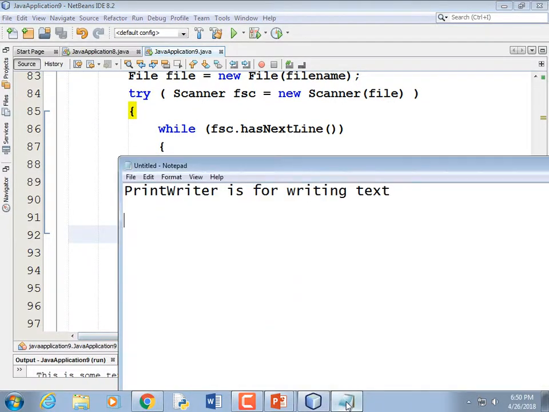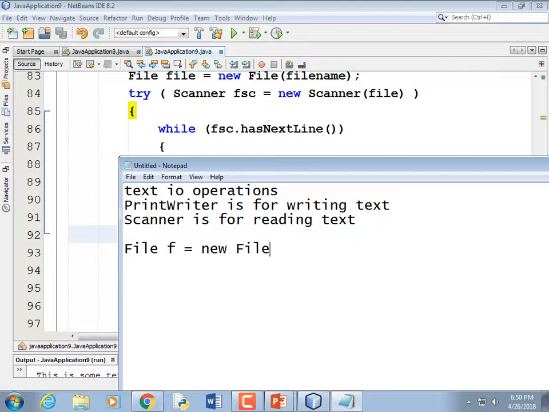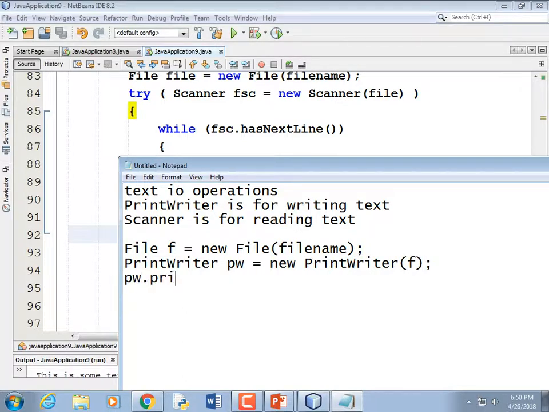Okay, so we have handled two kinds of text I/O operations. The PrintWriter is for writing text. The Scanner is for reading text. So you can do File f is equal to new File and give it a file name. And then you do PrintWriter pw is equal to new PrintWriter and pass in the file handle. And then you can do print, you can do println.